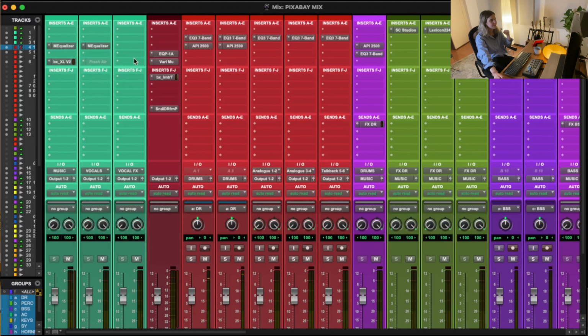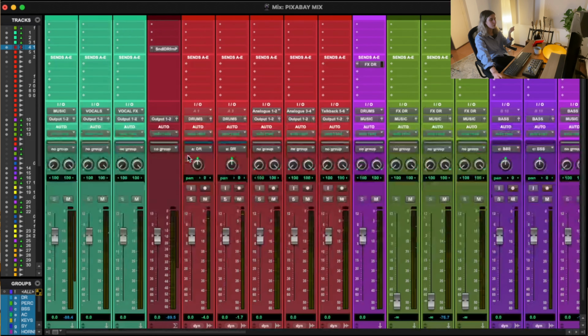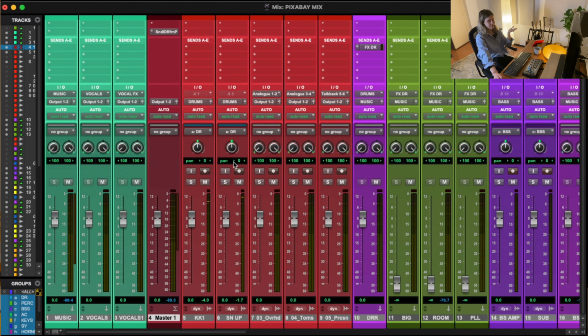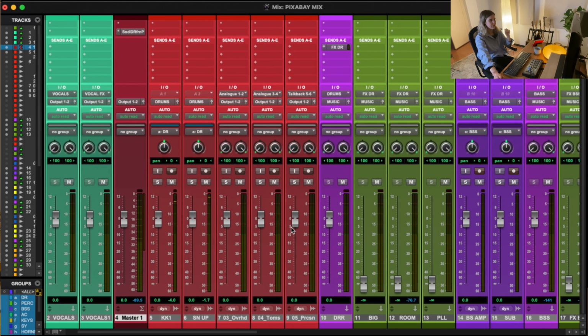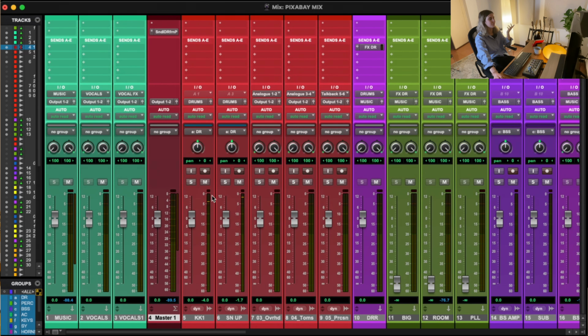That is the template. Everything is always ready to go so that I can go really fast and try things very easily and not get my ears tired, because I think it's very essential to work fast so that you don't get tired and always know that the decisions that you're making are the good decisions.